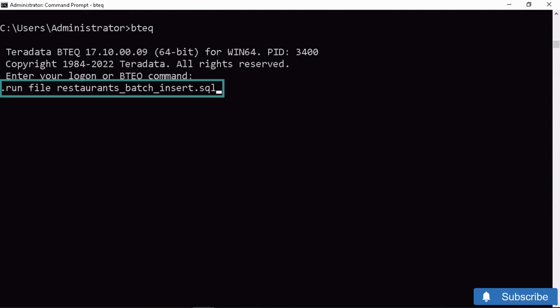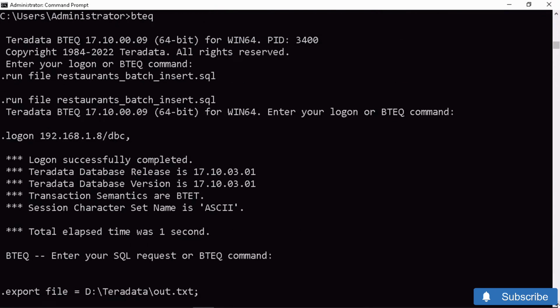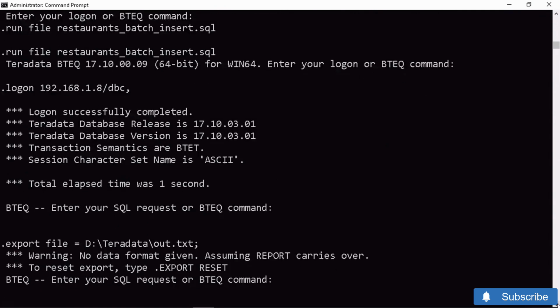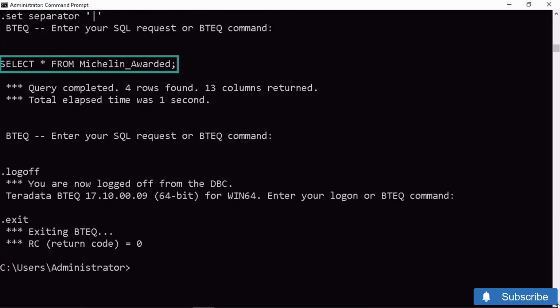.run file followed by the path to the script which needs to be executed. Since I have restaurants batch insert.sql in the same directory, I'll just specify the file name itself, and soon enough, some output will be generated. Scrolling along, you can see that each of the commands in the script were executed, starting off with the logon command. Scrolling along, we can see the inserts, and then finally the select query.